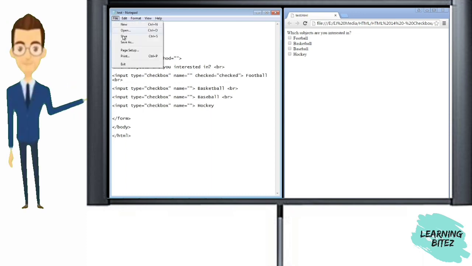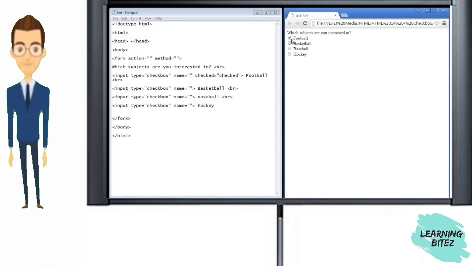And let's go ahead and save this. Let's refresh this. And now you see this is automatically selected. Now the user can deselect this if they want, but the first time the page loads, it will be automatically selected. Okay, that's going to do it for this.